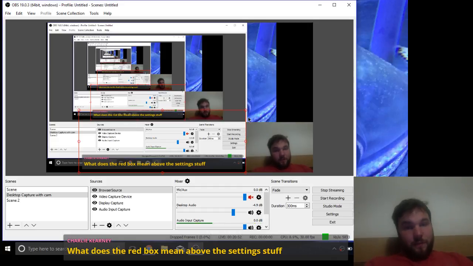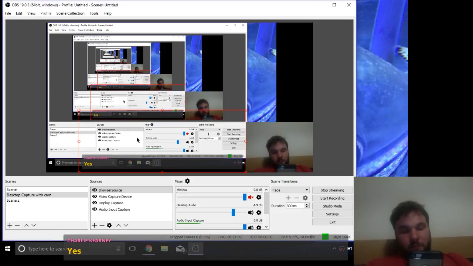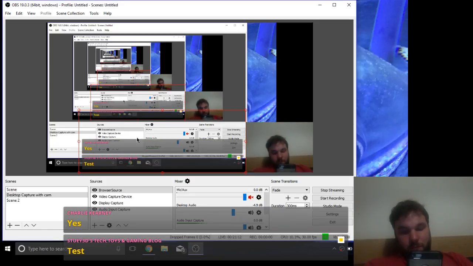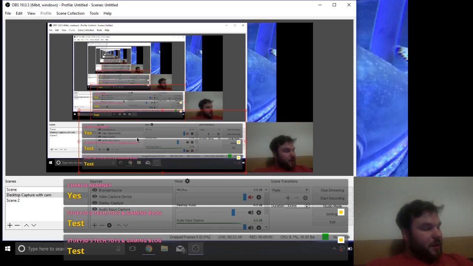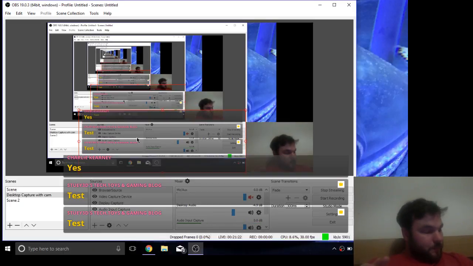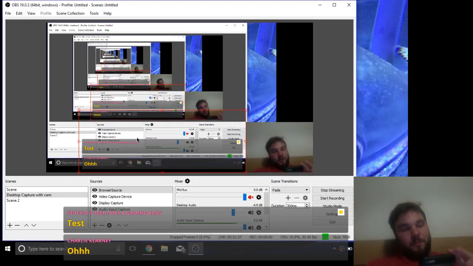This red box here, that is the browser source. That is basically where your chat is coming in. If you keep chatting away, that red box will fill up with your chat. So look, let me show you. I'll do test, test, test. See what I mean? See? That pops up, and that's basically the chat window. And when you're on a stream, your chat will go up that far on the screen.